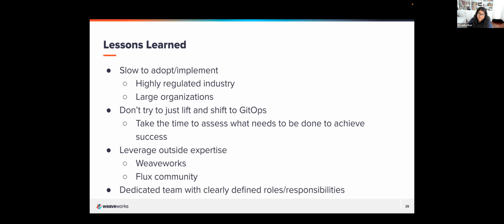So we definitely learned a lot of lessons through our journey. One thing is that, being in a highly regulated industry like I was, or in a large organization like I was, it's definitely very slow to adopt and implement. We were very lucky that we got all of this in place within a year, but I have heard from other people that the process is even slower than that. But I do want to say, don't be discouraged by that. You can't just try to lift and shift to GitOps. Take the time to assess what really needs to be done to achieve success in your situation, and don't rush that whole process. It's very important to know what your situation is.